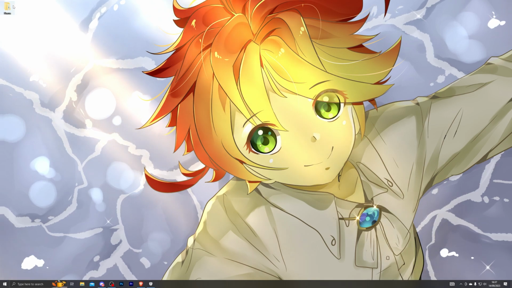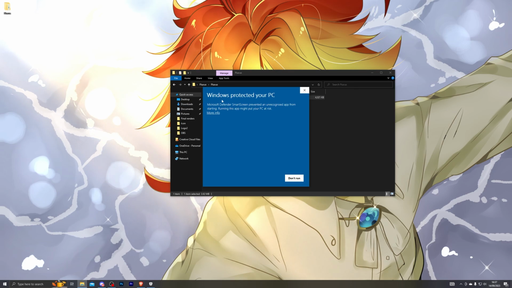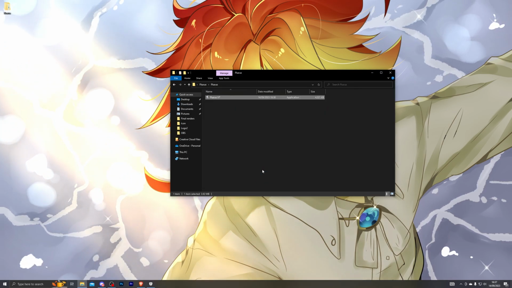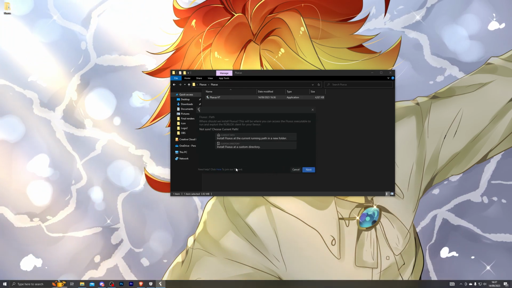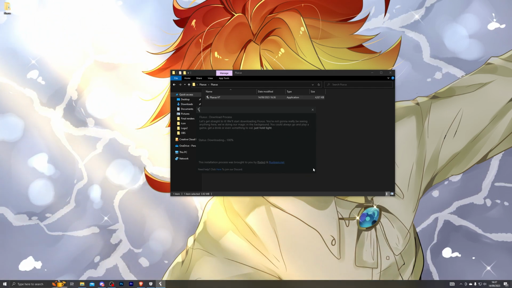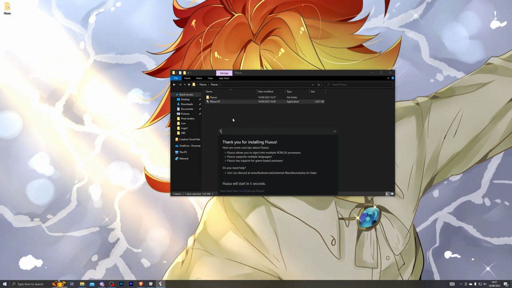So from this point, you can open up the Fluxus folder, go into it and open up the actual installer. If you get this little prompt, go ahead and click on more info and click run anyway. And there we go. So it should open up the installer for you now. From there, go ahead and click on next and choose the top option just like that. And just let it download. It might take a couple of seconds and it should download all of the files for you.